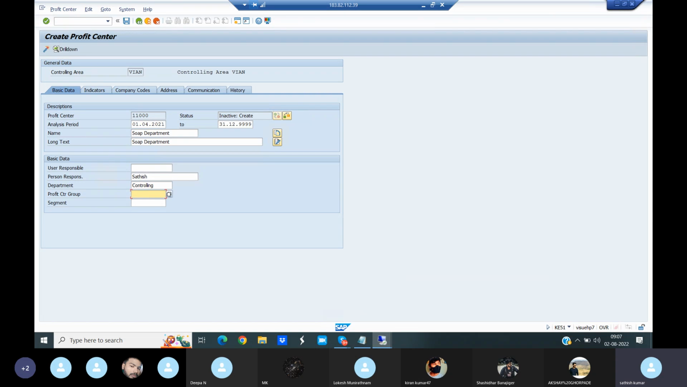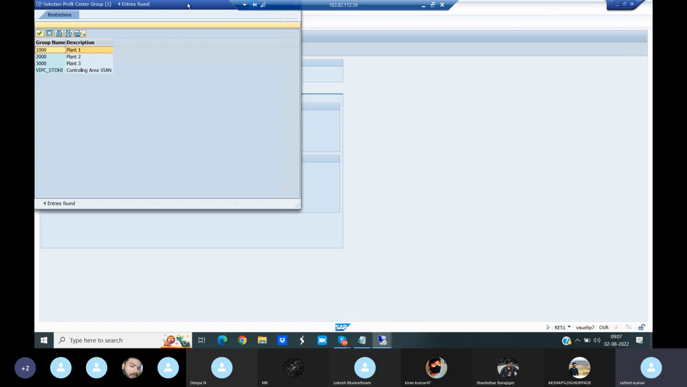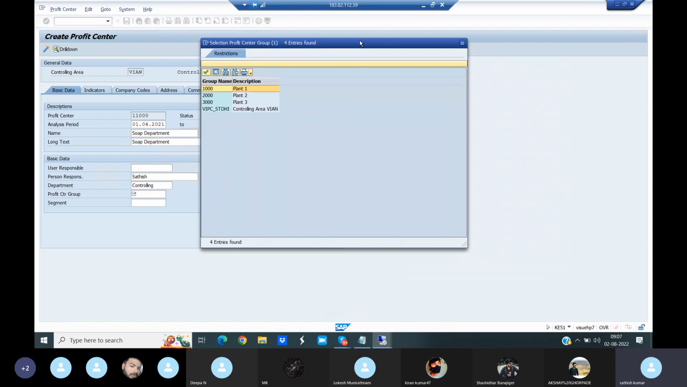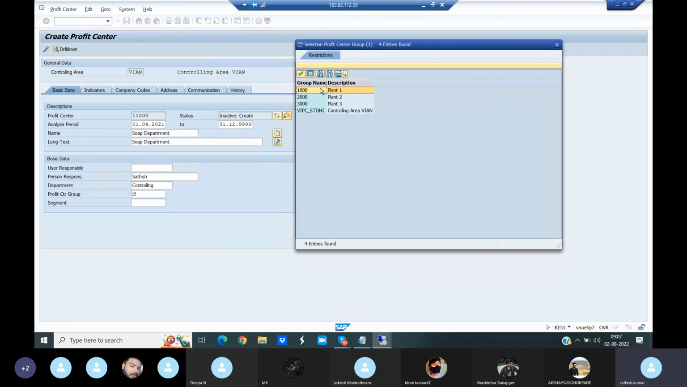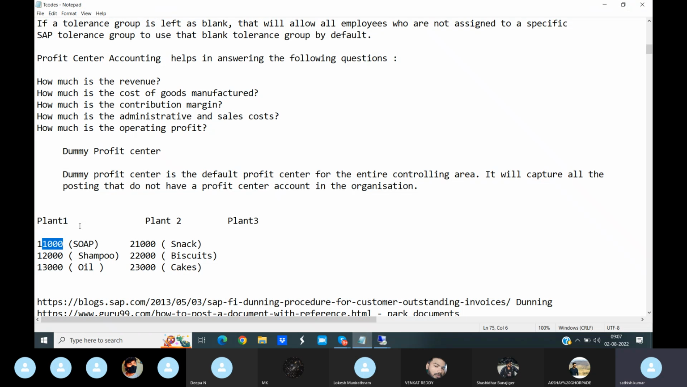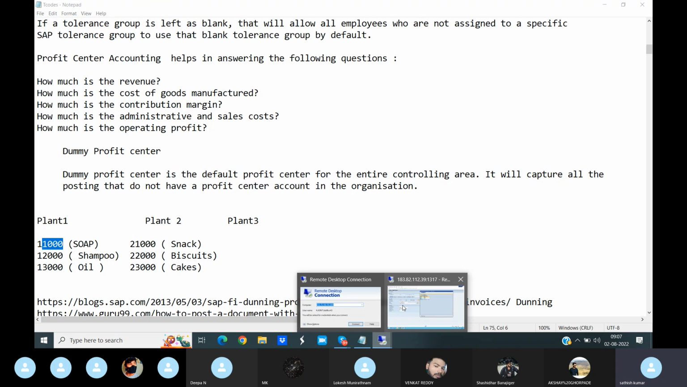And the profit center group. So any idea actually which one I have to select now? Plant. Correct, plant 1, right? So that's why I'm giving this example. You can see under plant 1 only I'm doing the manufacturing, correct? So I have to select here plant 1.